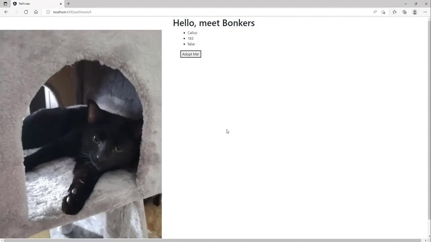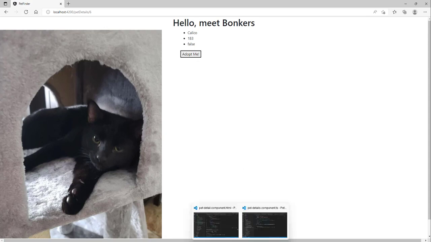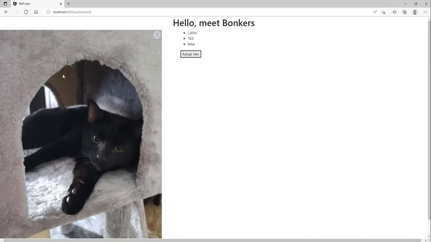There we go. So we've got this, it doesn't look too great. I actually don't really like how this looks at all. Well, at least we've got the picture. We can spruce it up later, but we got the picture of the cat. We've got the name of the cat, its price.